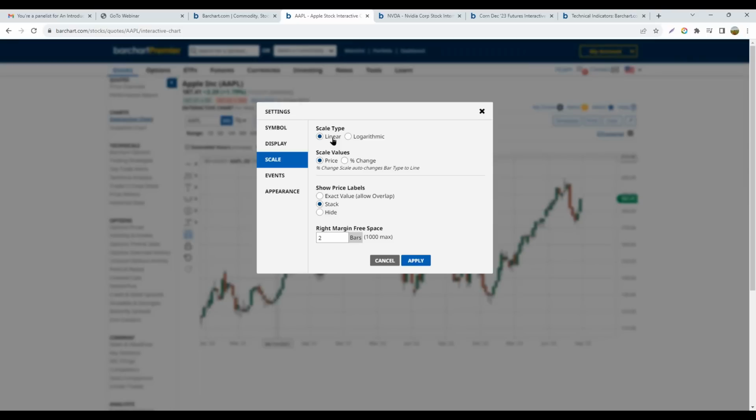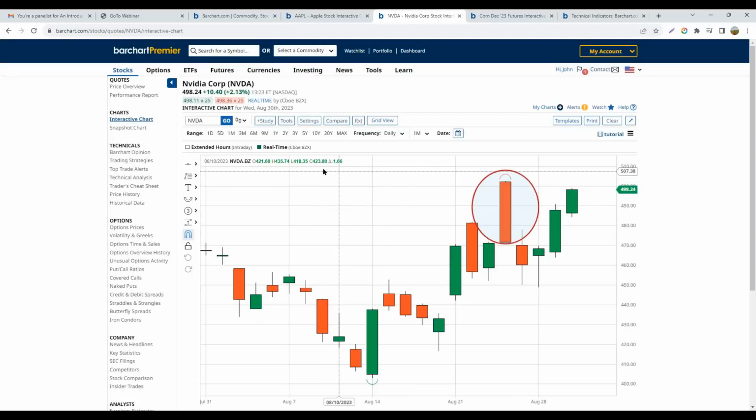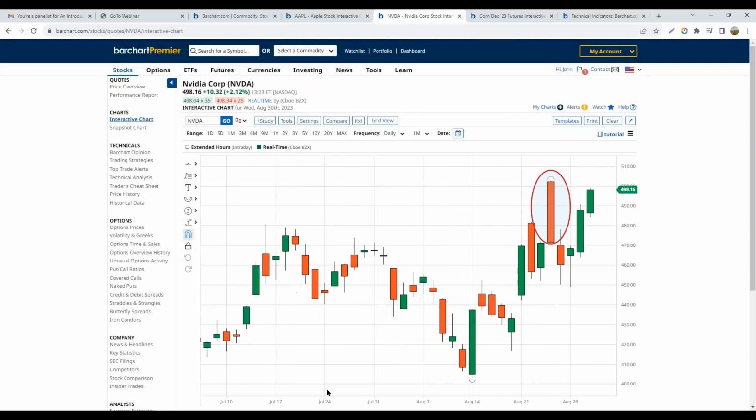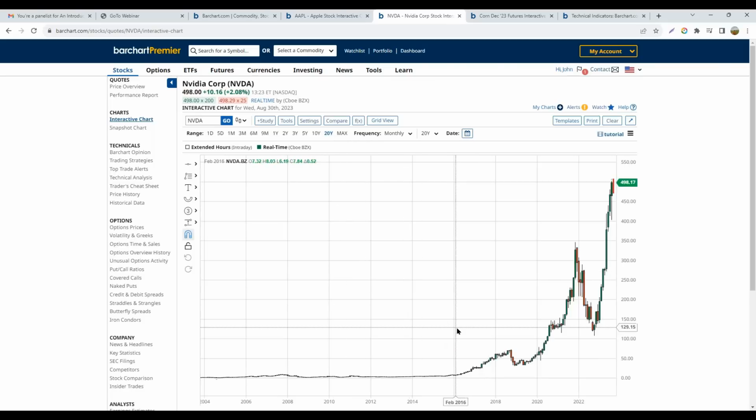A logarithmic chart is one where the price increments are based on a percentage change. So let me go to NVIDIA because I think this really plays this out. So here's NVIDIA, and let's go to a much higher time frame. Let's look at NVIDIA over 20 years. And so here is our linear scale, right? Each of the price movements here, the scale is equal distance, right? $50 to 100, 150, the same distance.